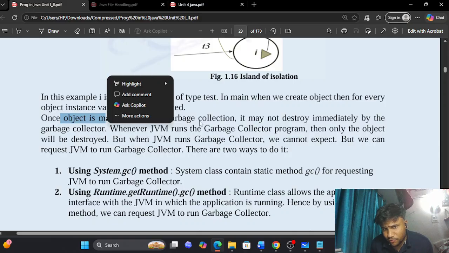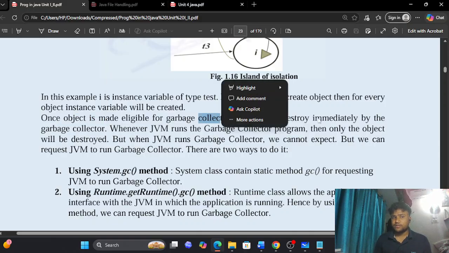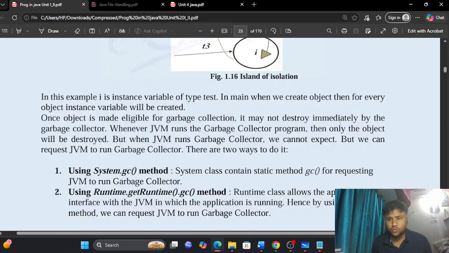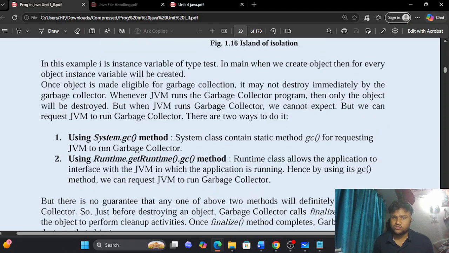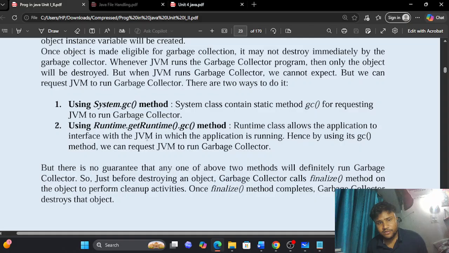Once an object is made eligible for GC, it may not be destroyed immediately. The object will be destroyed only when the JVM runs the garbage collector. We cannot predict when the JVM runs the garbage collector, but we can request the JVM to run it. There are two ways. First, use the System.gc method; the System class contains a static gc method for requesting the JVM to run the garbage collector. Second, use Runtime.getRuntime().gc; the Runtime class allows the application to interact with the JVM in which the application is running. By using its gc method, we can request the JVM to run the garbage collector. But there is no guarantee that either of these two methods will definitely run the garbage collector.